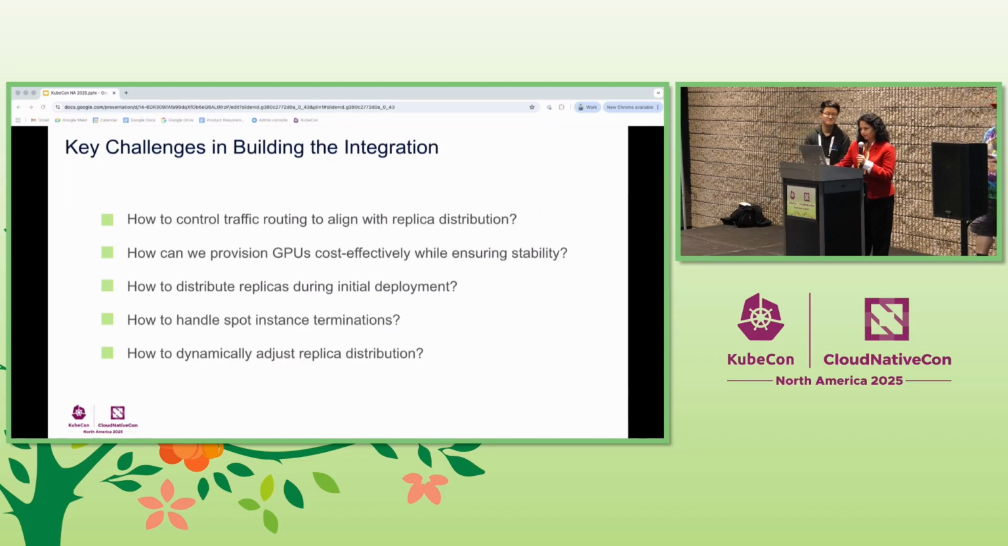Thanks, Michael. Okay, so now Michael has shown you all the architecture we'll be using in this demo and for this solution. But while bringing them together, we faced some challenges, and that's what I'm going to talk about. The first challenge we had is how to control the traffic to align with the replica distribution. What it really means is how do you make sure your traffic is routed in the right proportion with how many replicas have been distributed across the cloud providers or the regions, right?